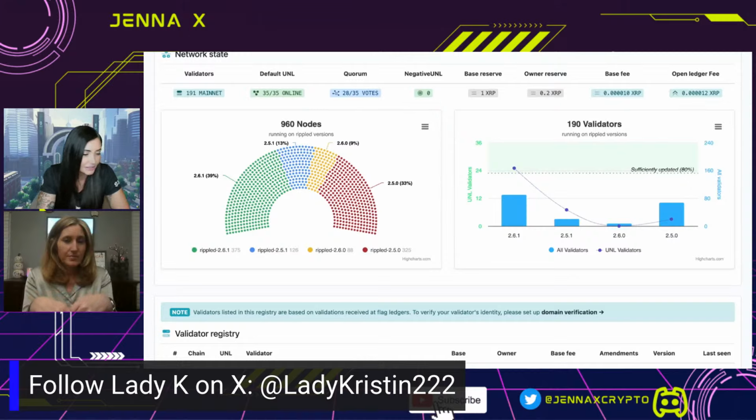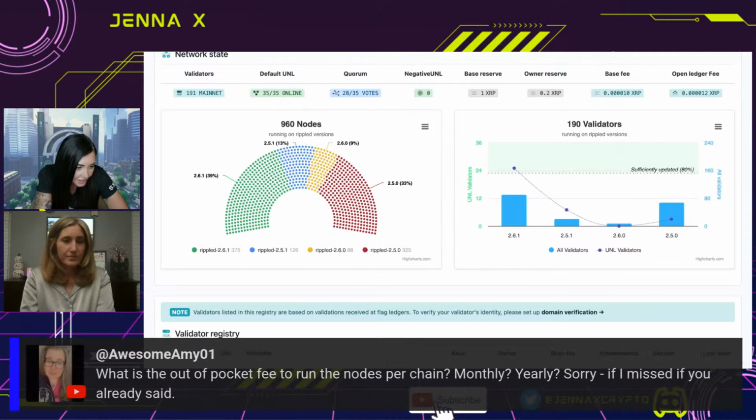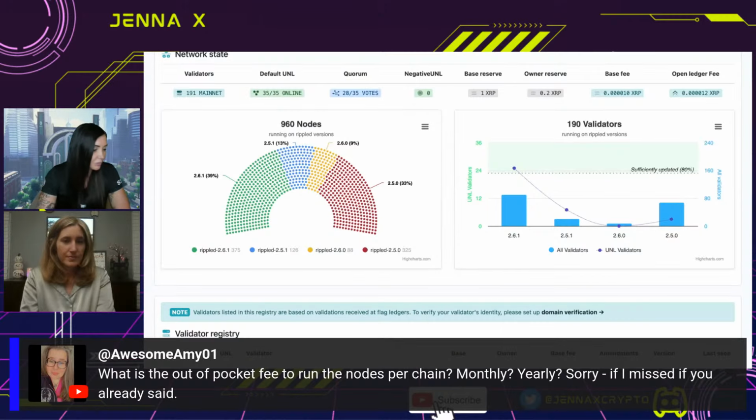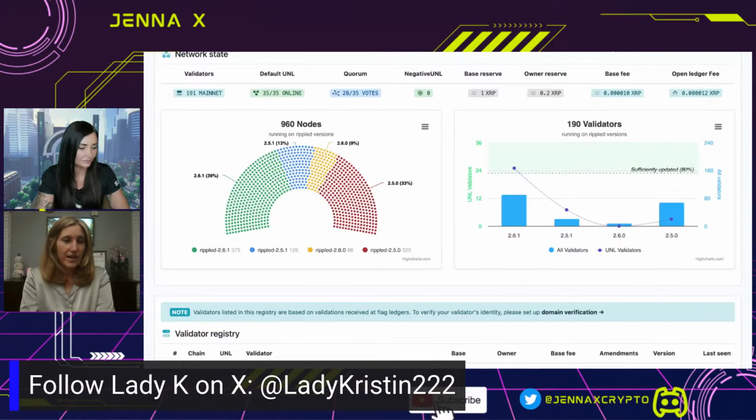Okay, that makes sense to me. Sorry, Awesome Amy just came in. We did break it down, but if Lady K wants to say that again: the out-of-pocket fees to run nodes per chain, monthly or yearly. Sorry if I missed it. Mainly electricity and web hosting fees, domain hosting, right? Yeah. And then the computer hardware that you buy for it. That all varies based on a whole lot of things. Yes, that's not too bad.